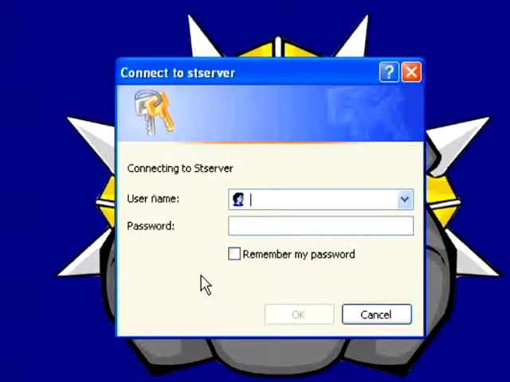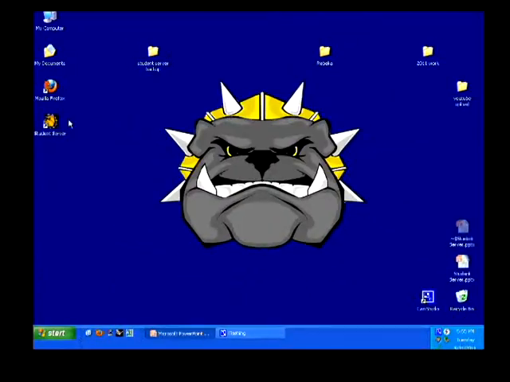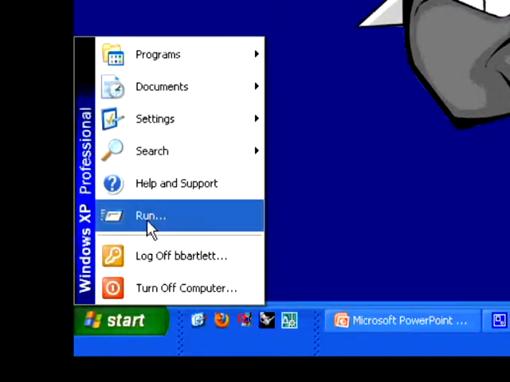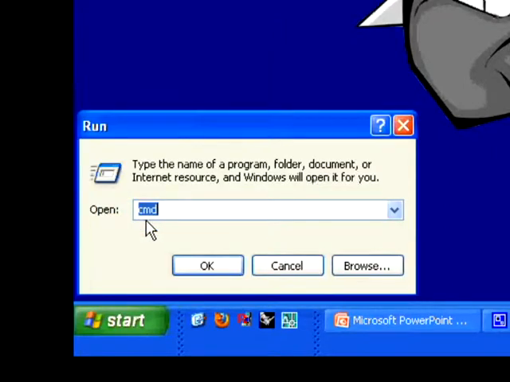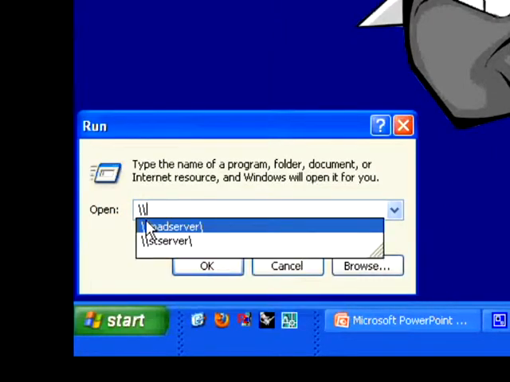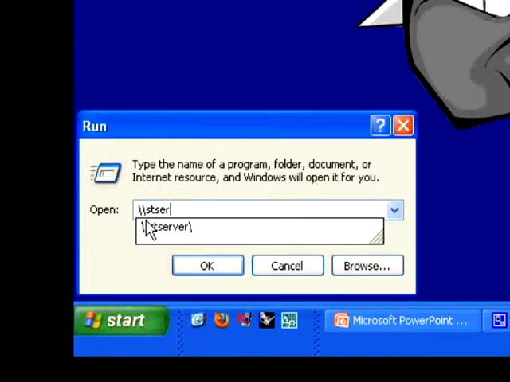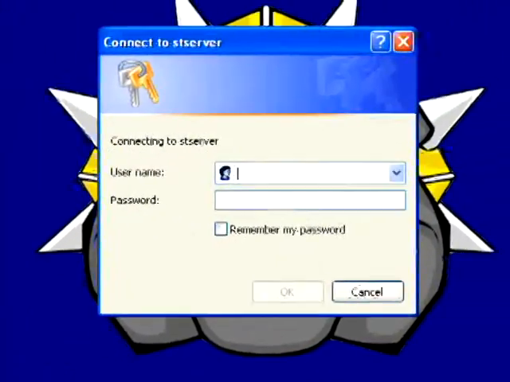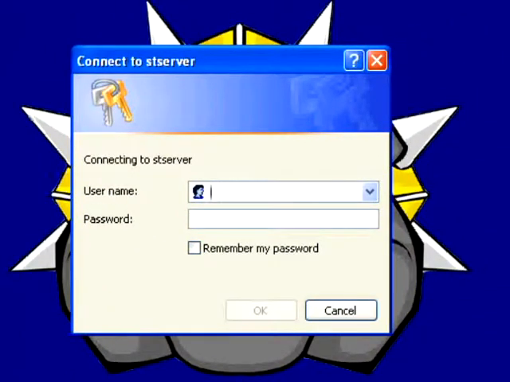If you do not have that link, then you need to go to start, run, like you see me doing right here. You're going to type \\stserver\. Now this is the slash that's located on most keyboards above the enter key. It's the slash that goes downhill. If you use the wrong slash, it won't work. You'll click on OK, and you can see it also asks for the username and password. Same place, same way, just a different way to get there.